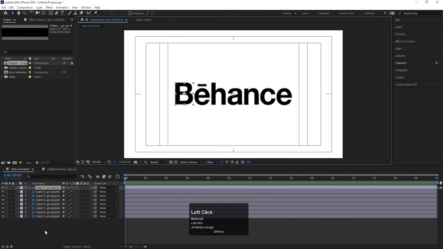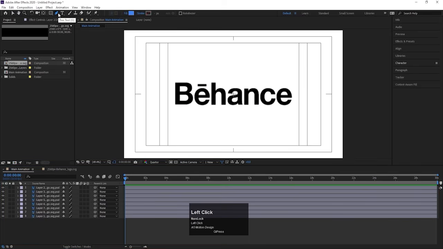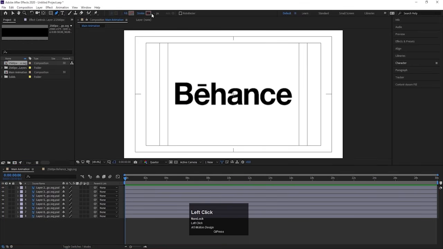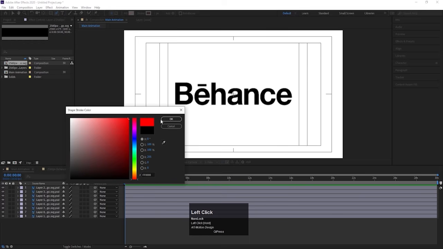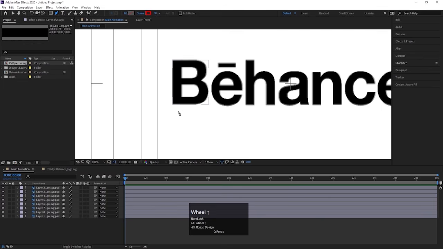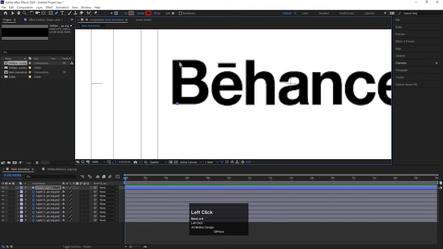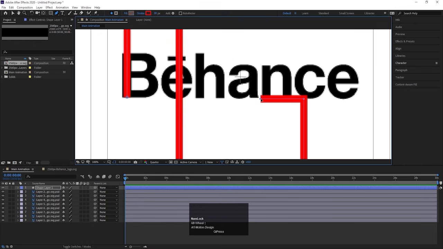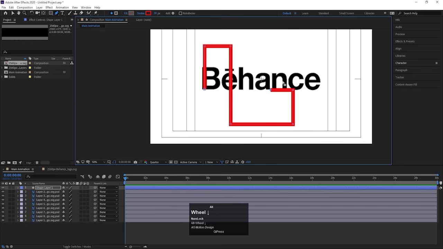Okay, so first we will start with this B. For this one, I'll select this pen tool over here, and I don't want any stroke, so I'll delete the stroke. And for the color, I'm going to choose red color and simply hit OK. And then simply from here to here, make sure to hold shift. We will create one shape like this, and like this. Make sure that this line should end at this end over here like that.